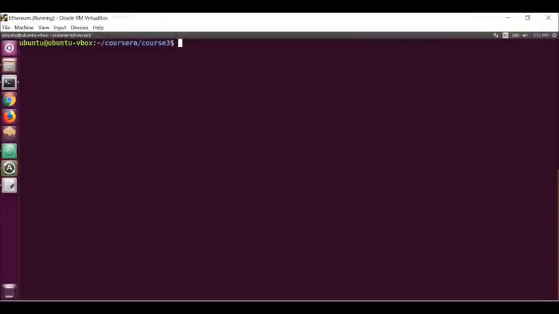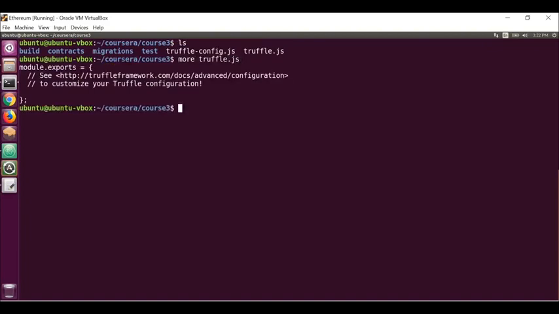We have successfully compiled the ballot.sol, our smart contract, using Truffle IDE. Now we are ready to deploy it or migrate it onto a test chain. The test chain has to be deployed first before we can deploy the smart contract on it. So let's do that. In order to do that, just observe in our folder, we have a truffle.js, that is the configuration for our test chain.